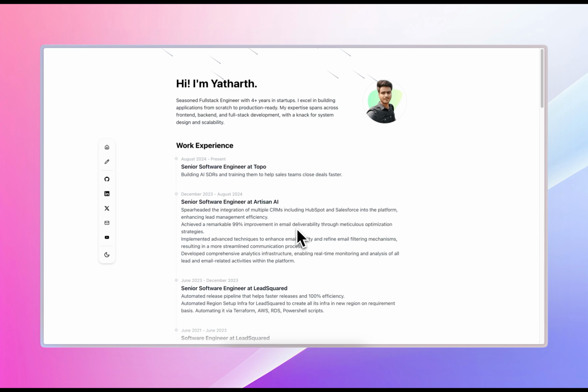Hi everyone, welcome back. In this video, we are going to create this beautiful looking minimalistic portfolio. How many of you want to build a portfolio which looks as minimalistic as possible? If someone is watching your portfolio, it looks something like this. If you want to build a portfolio like this, do watch the video till the end.